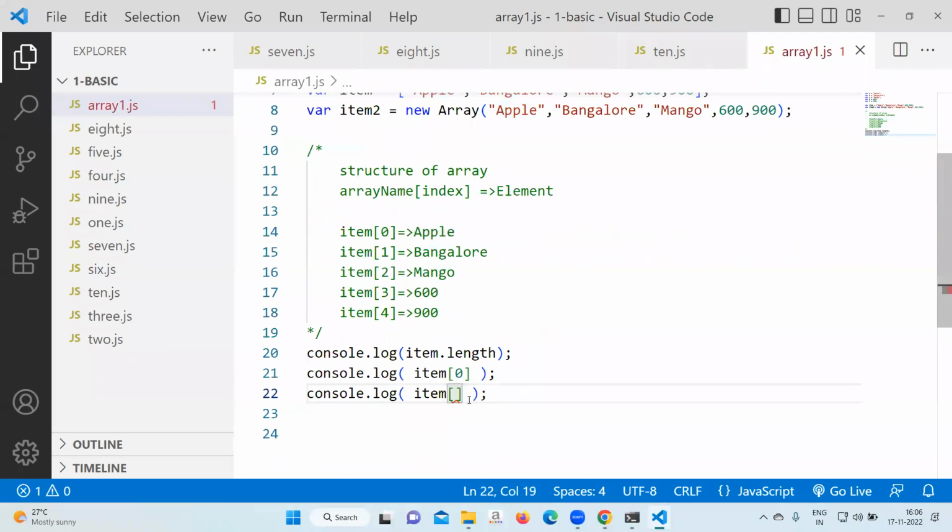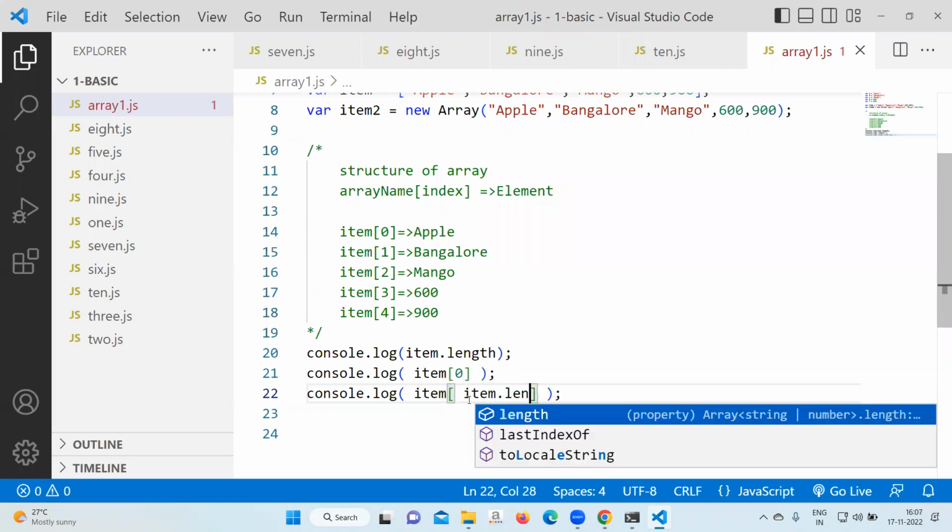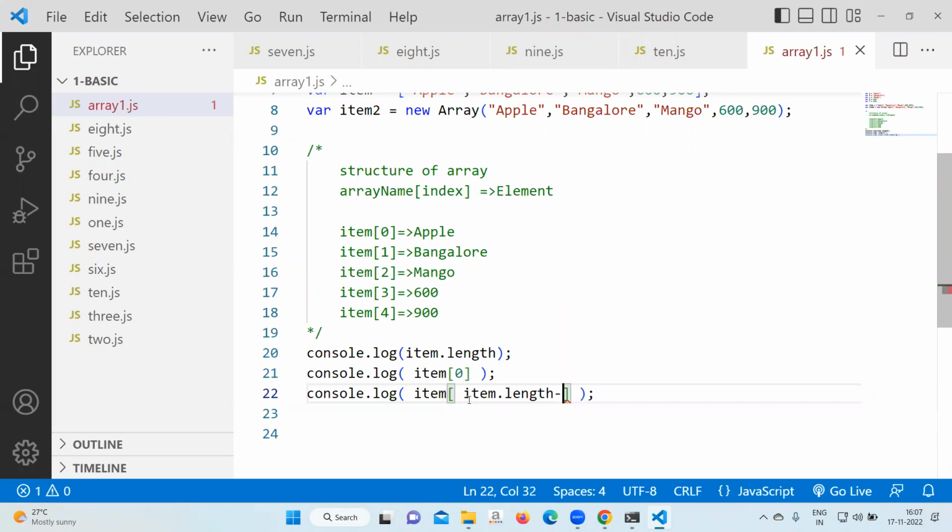Second one, item dot length. Inside the item, you have to pass item dot length. So how many will it come? 5. 5 minus 1 will give us 4. So whether your array is always increasing or decreasing, you are adding and deleting values, no matter. Whenever you run these 2 lines, it will give you the first element and the last element. No matter how many elements are inside the array, it will give you the first and last. But there must be some value.